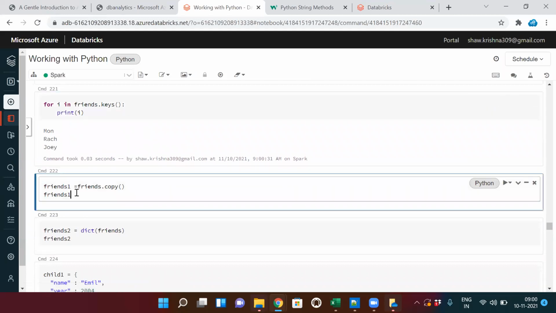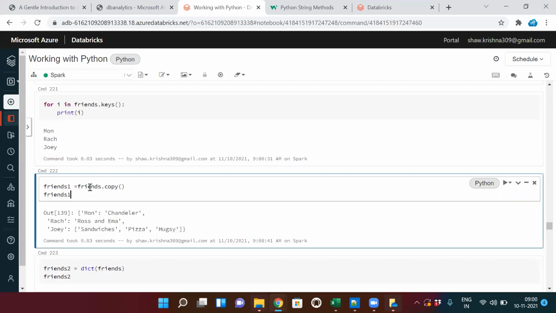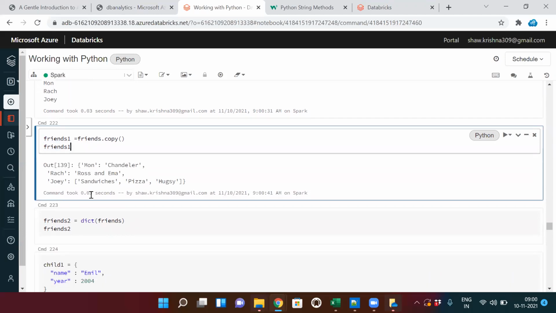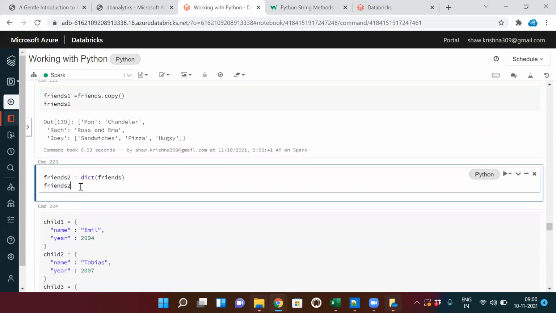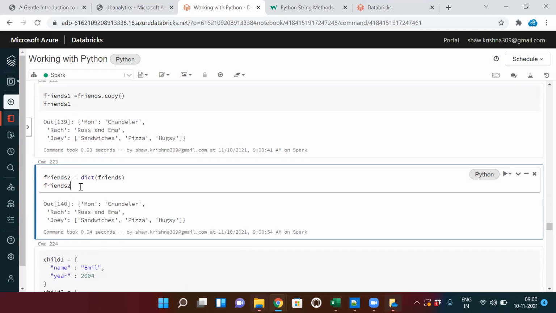If you want to create a clone of the dictionary, you can do it like friends dot copy. I create a new dictionary, friends one, which takes a copy of friends. So you can do that. If you want to convert anything into a dictionary, you can do it with the dict keyword.